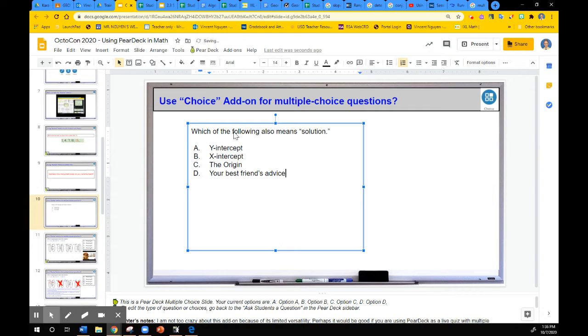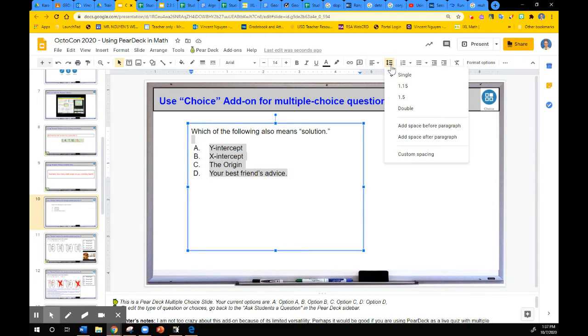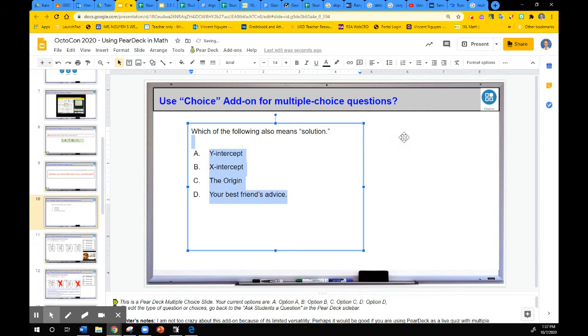All right, so now I want these little choices to separate a little bit. So select them and go to this little thing right here, or actually this one right here, to put a space after each of these. That will give you some space. And if you want to, you can bold your answer choices, or make them a different color.